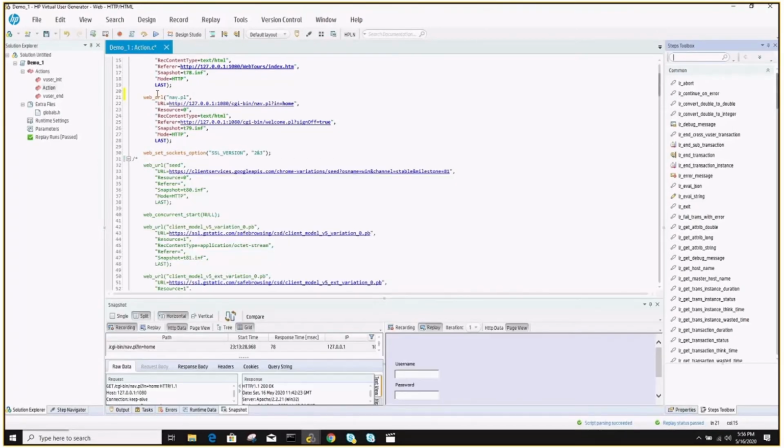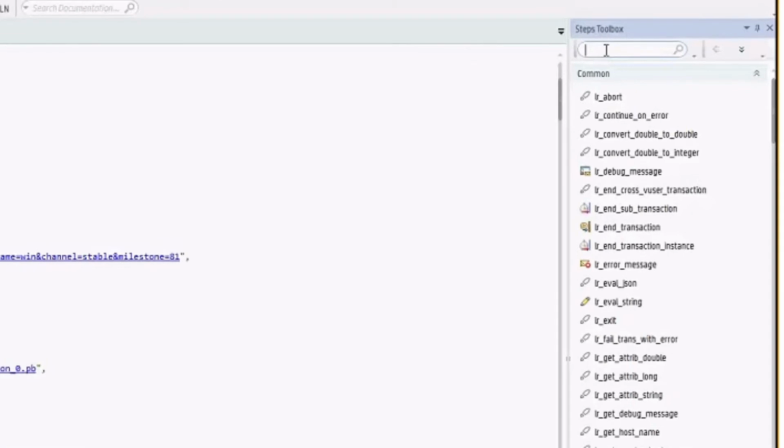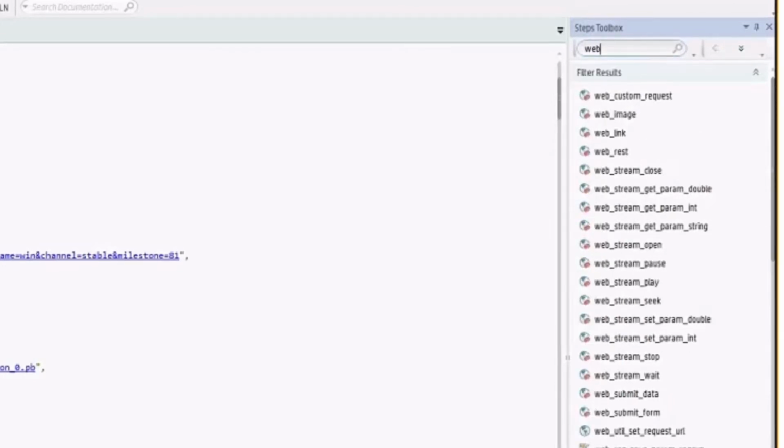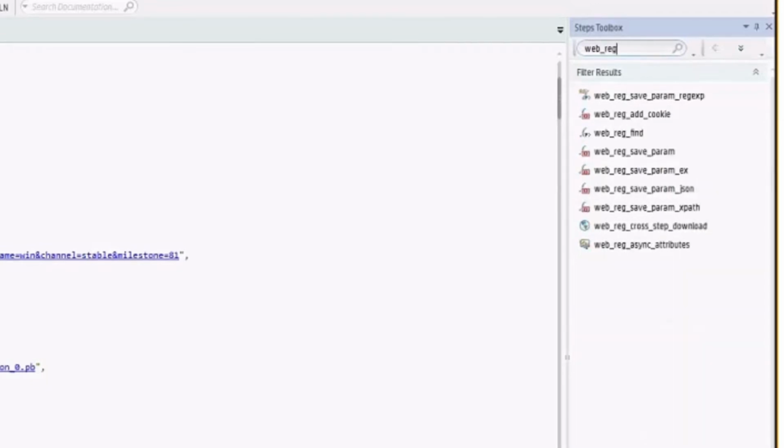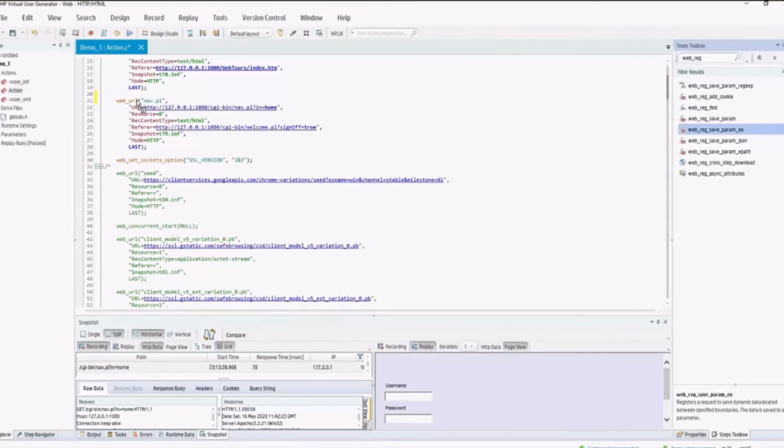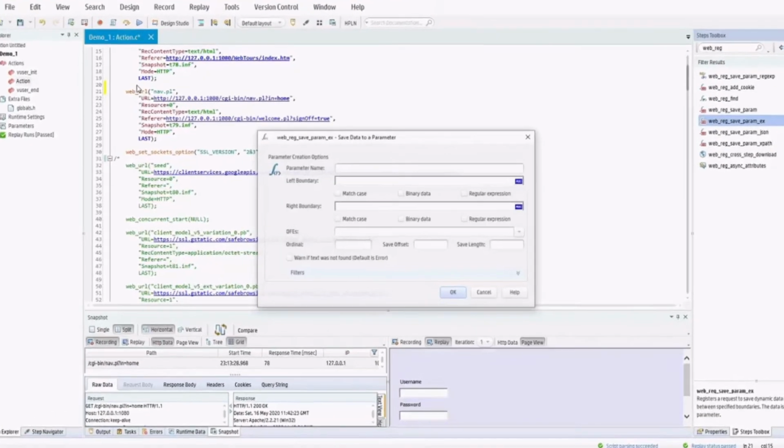Now we need to add a function which will be used to capture this value. On the right side, as I told you, the right side is used when you are customizing your script. So we need to add a function. The function name is web_reg_save_param_ex. You just have to drag and drop it above that request.